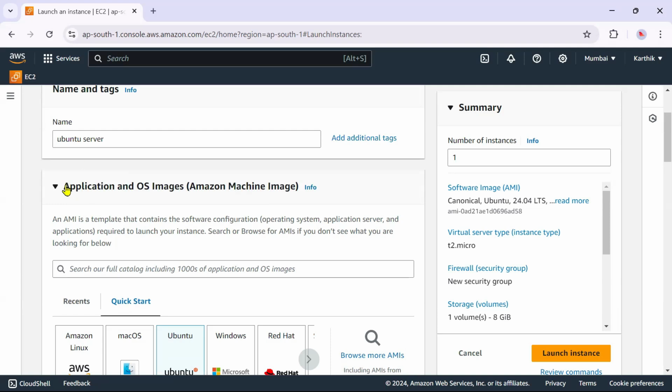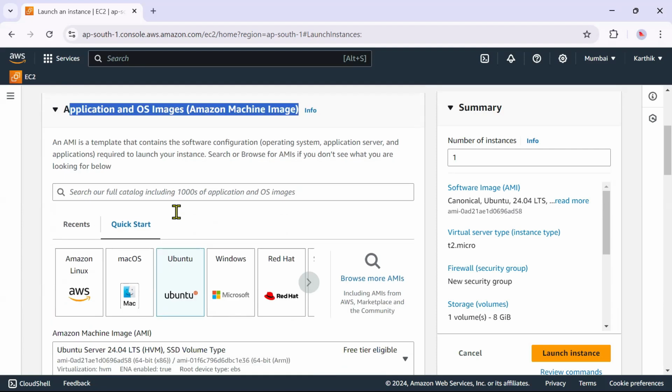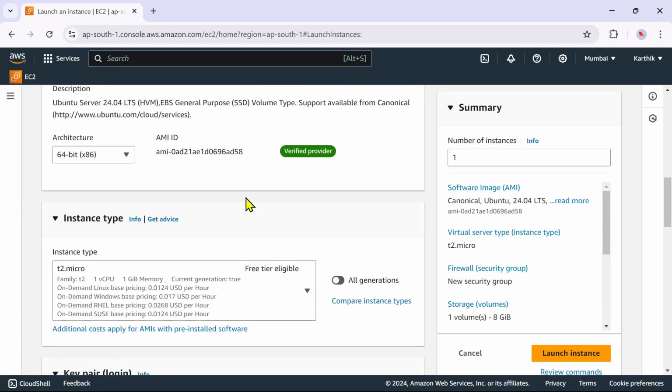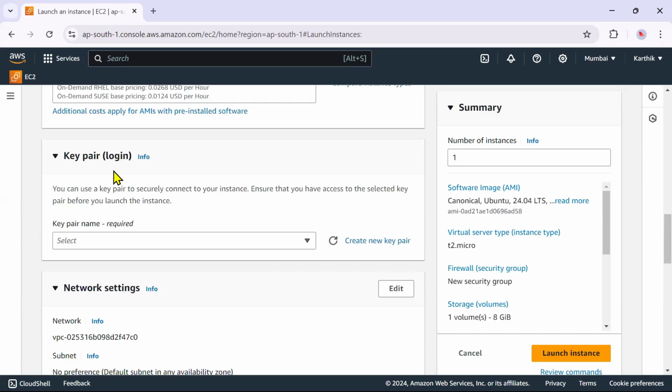Under which section? Application and operating system images, AMI. Okay, here you need to select Ubuntu. Just leave everything else blank by default. And what is the next thing you should do? You should create a key pair.